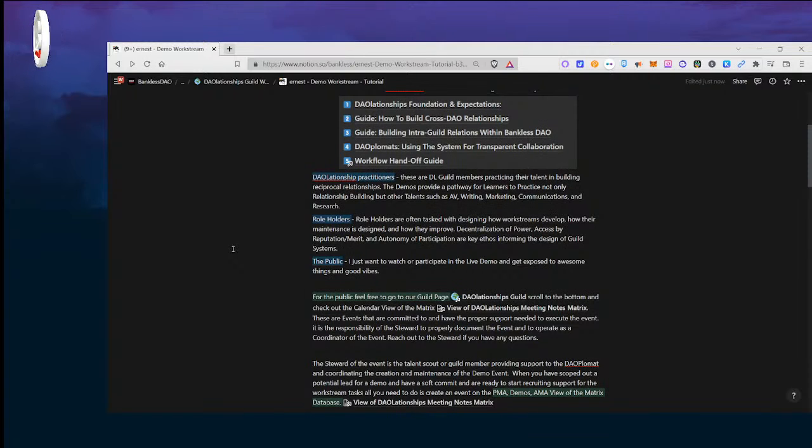And we're always trying to design with the ethos of decentralizing power. Access by reputation and merit, autonomy, and participation are all key mindsets that inform the design of guild systems and the demo workstream in particular.